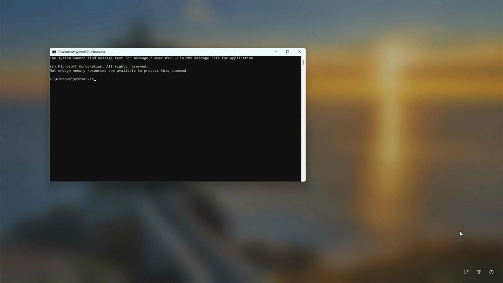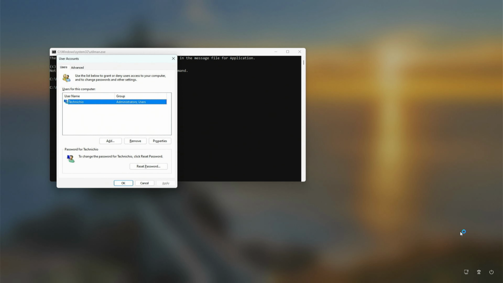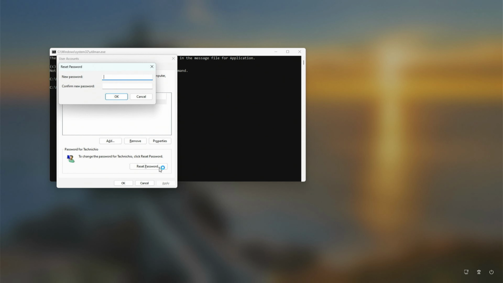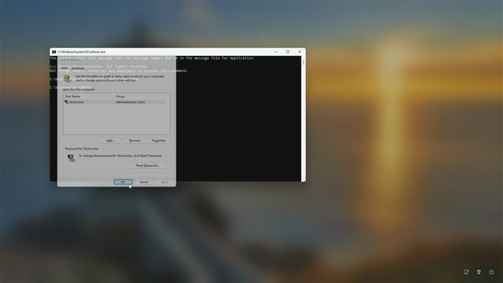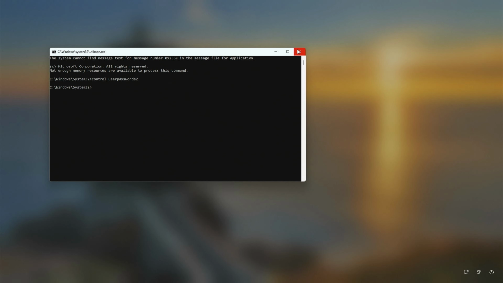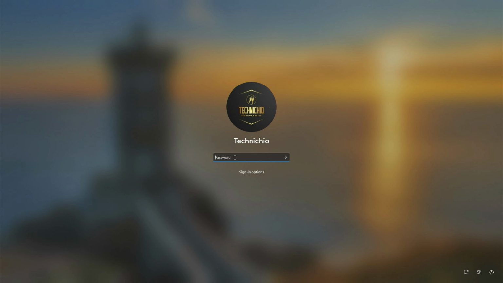Now you can reset the password in two ways. First method, type the command control userpasswords2. This will open the list of active users in the control panel. Select the user, click reset password, type the new password, and log in with it.